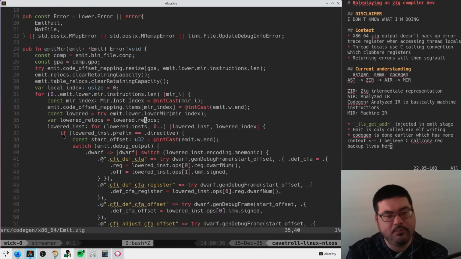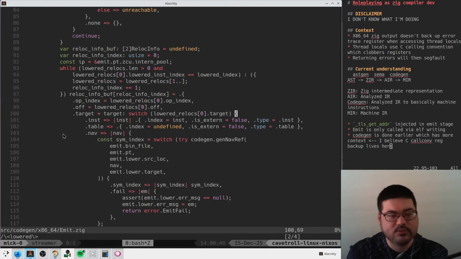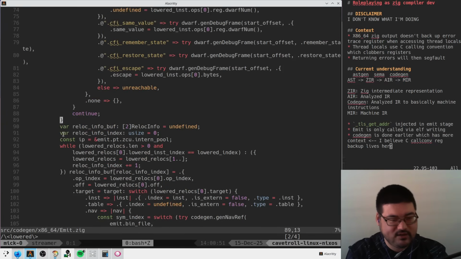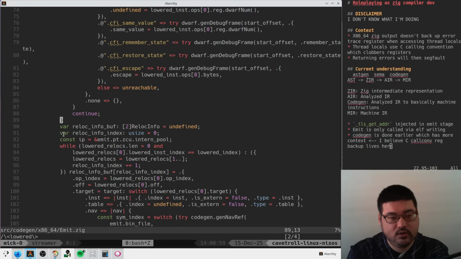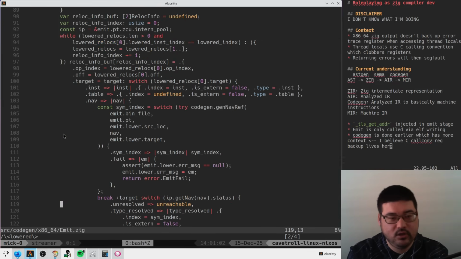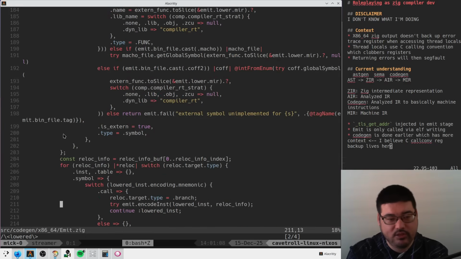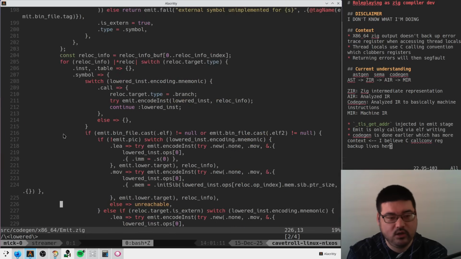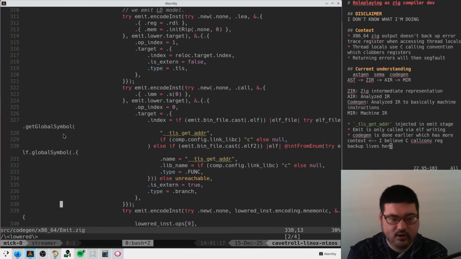So this is going to output some sort of lowered instructions, right? For each of these lowered instructions, it is also going to look at relocations. Is relocations part of this? Where was the relocation stuff? That is in this if? That is in this loop. So in this loop, we say, hey, we have some relocations, and one of those relocations might be a thread local variable, right? Yeah, here.